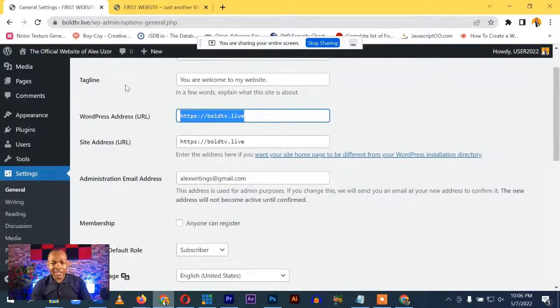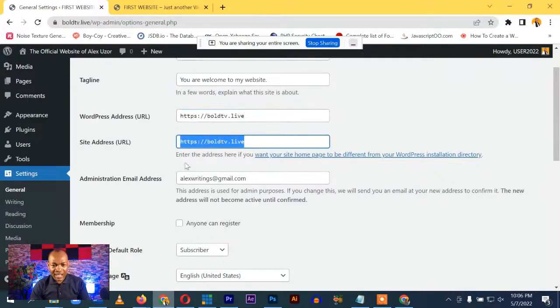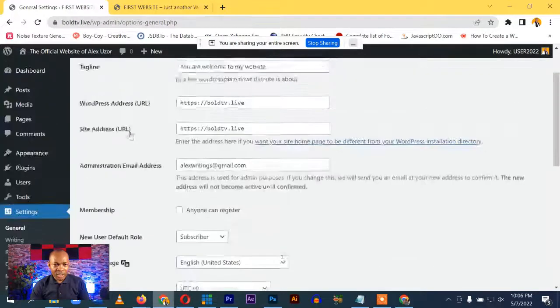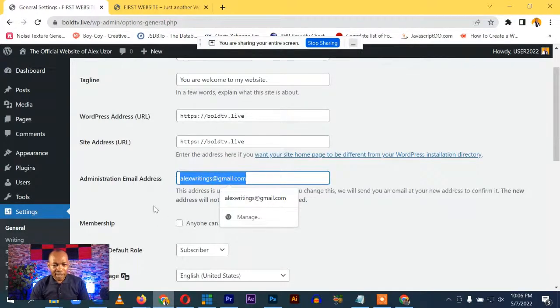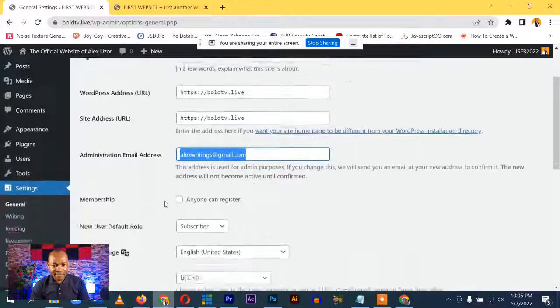Then the website address URL is here. If you change this thing, it will have a problem with your back end because this is the domain it's working with. Site address, this botv.live. You don't change it. Your administration email address, that admin's email, you can change this. You can change this, but you must confirm it for it to be active.